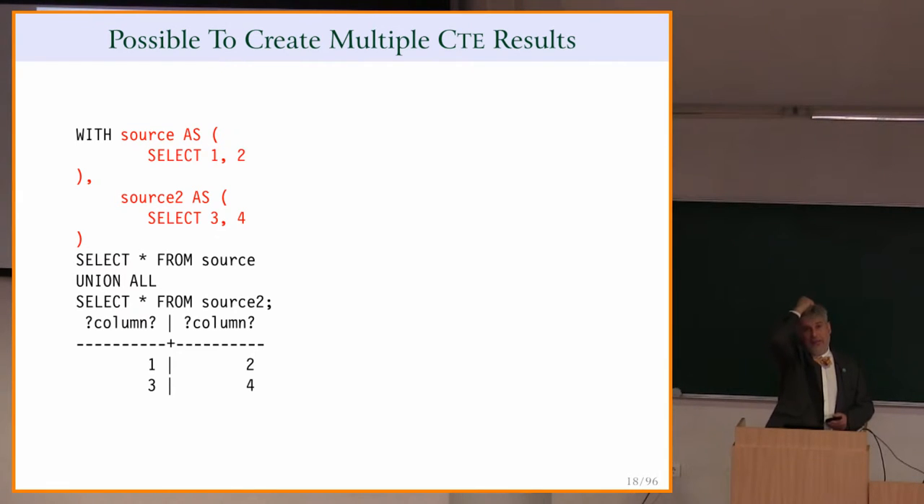So here's another example. Again, we're just building up here, so you're familiar with this in pieces. Here I have the same query at the top with source, doing 1 and 2. But then I have a second common table expression called source 2, and that one is selecting 3 and 4. When I go down to the main query, I select 1 and 2, do union all, select 3 and 4, and the output is exactly what I expect. So I'm combining two common table expressions, and in the main query one union all is doing source, and one is doing source 2. Pretty simple.